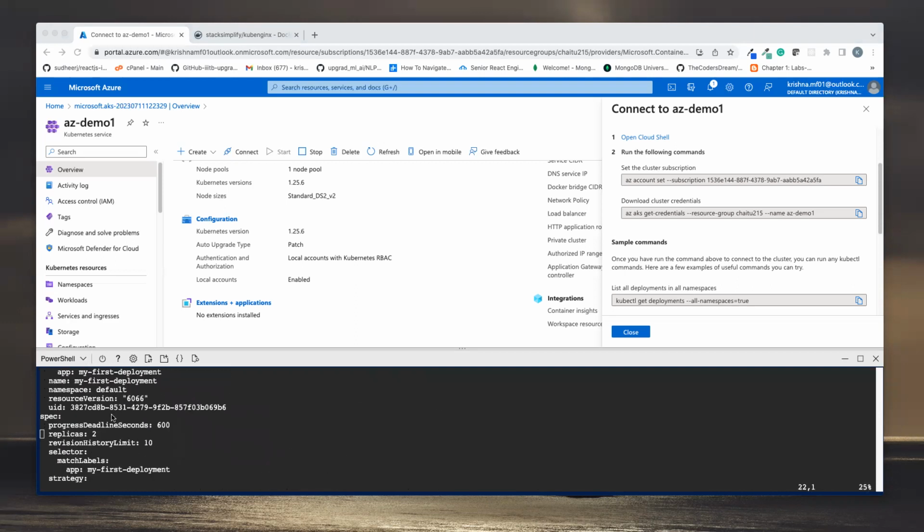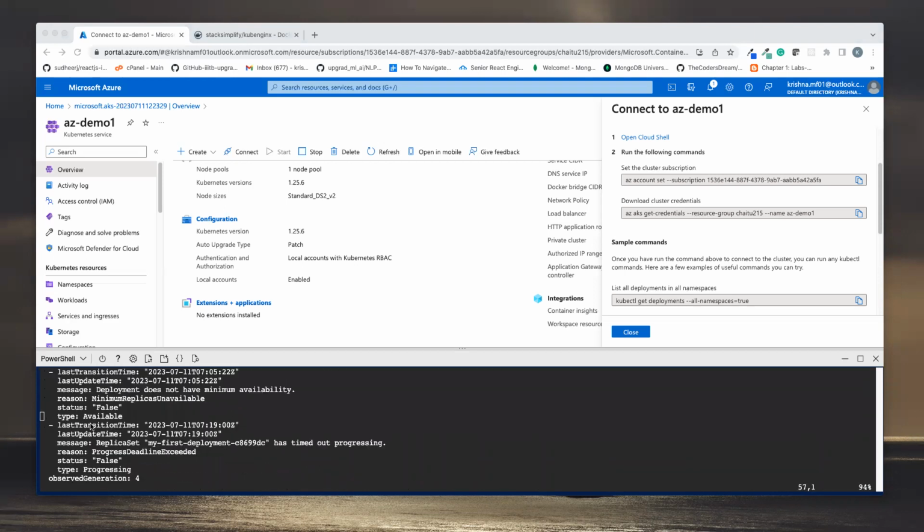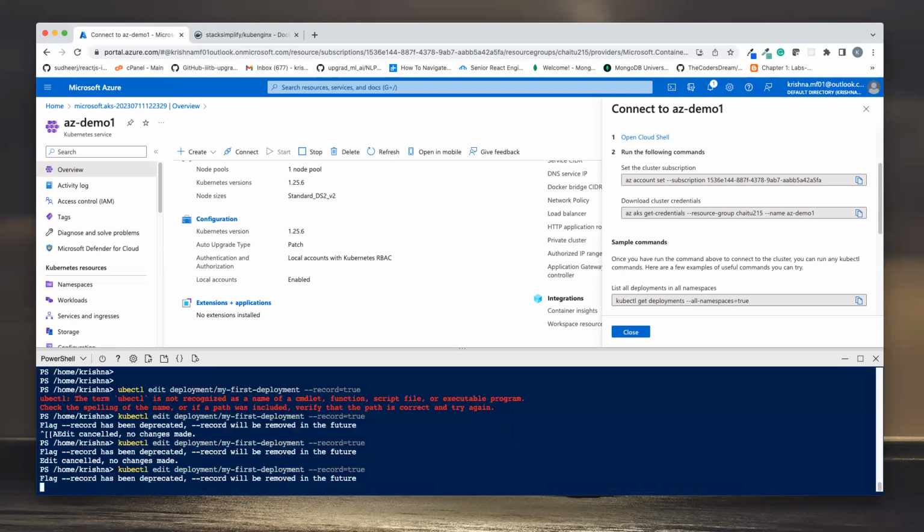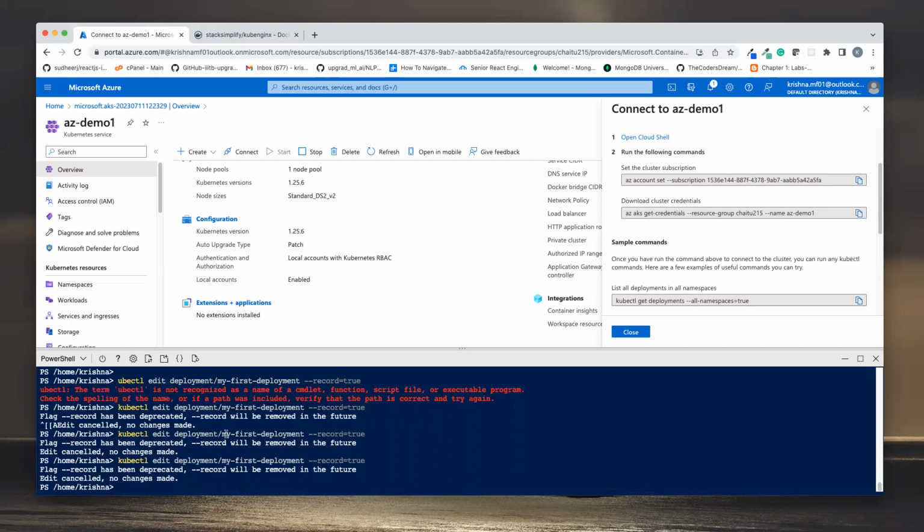Okay, this is the total deployment file. With this deployment file, I can update the particular build or version. So you will get a ticket like, update the Kubernetes deployment of my first deployment, or some name they will give. In that case, you have to use this command, kubectl edit deployment my first deployment, and give record true. So if you give this, then it will be edited.